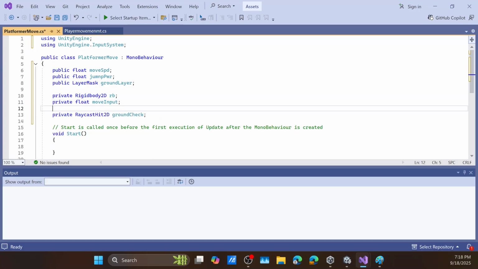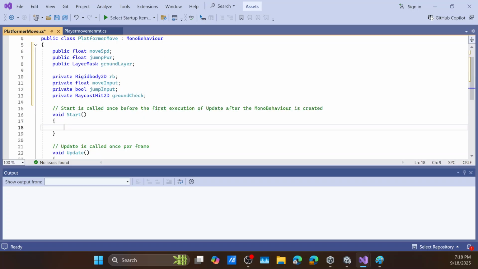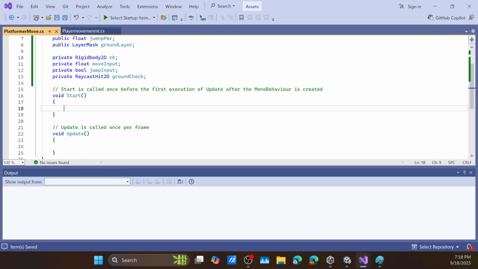Oh, jump input too. We have a move input, we also need a jump input. Since it's a button, it's on or off. This is called a bool in comp sci, true or false. I know it's 7 o'clock, so I'm gonna start going a little bit faster on coding because a lot of this is stuff we've already done.